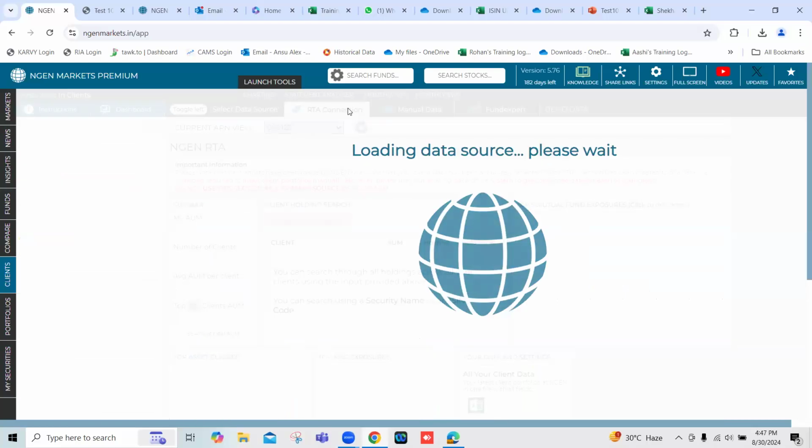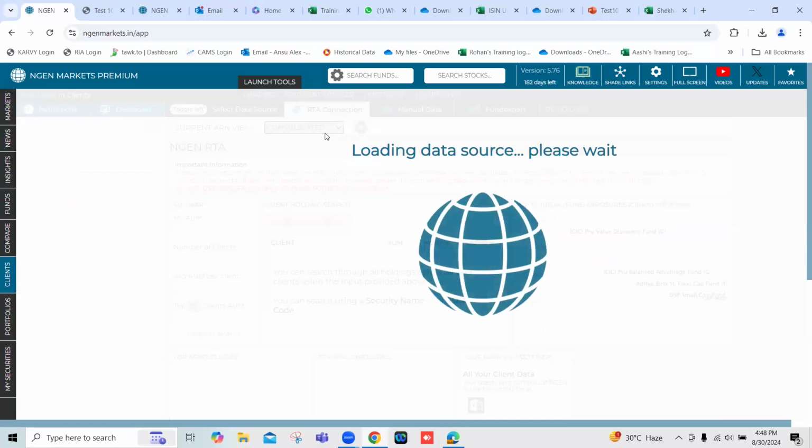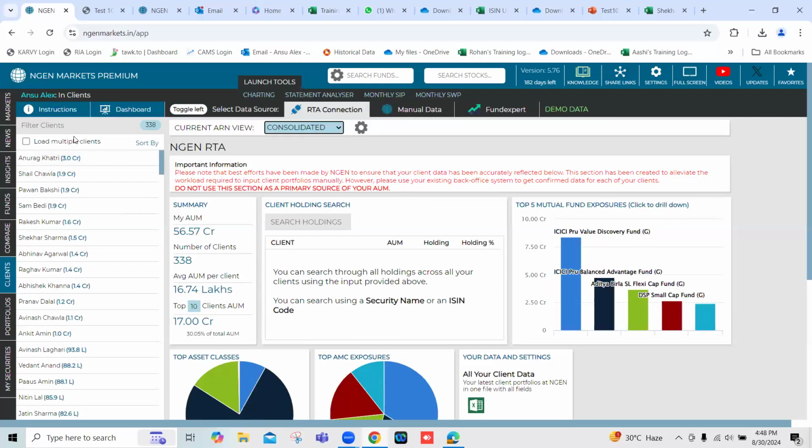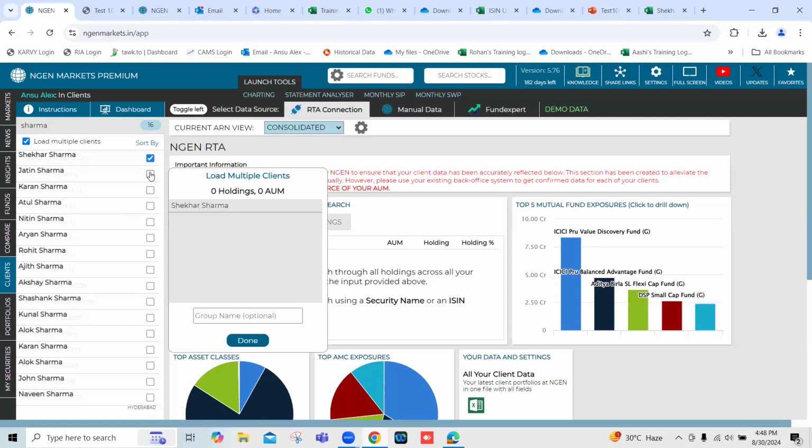You go to the clients section. In the RTA connection itself, you make it a consolidated view so that a view across all the ARNs is visible. Then you click on the load multiple clients checkbox. Let's search for Sharma family: just type in Sharma and you get all the clients whose surname is Sharma. Let's say Shekhar Sharma, Jatin and Karan belong to the same family. We've added these three and then you name it Sharma family. Once you do that, you click on done.